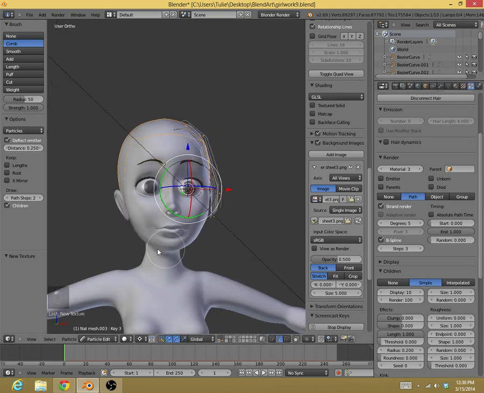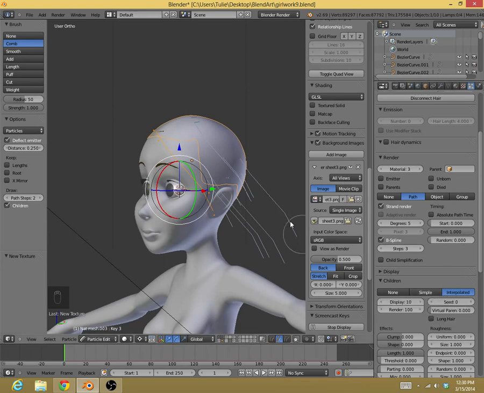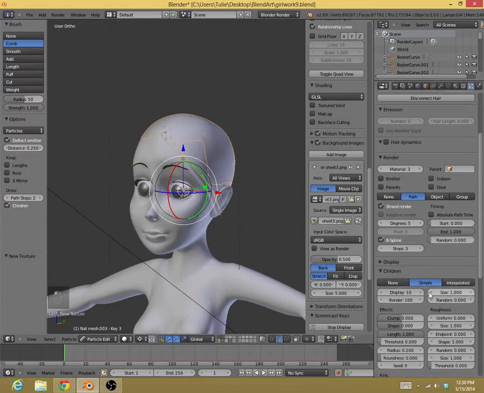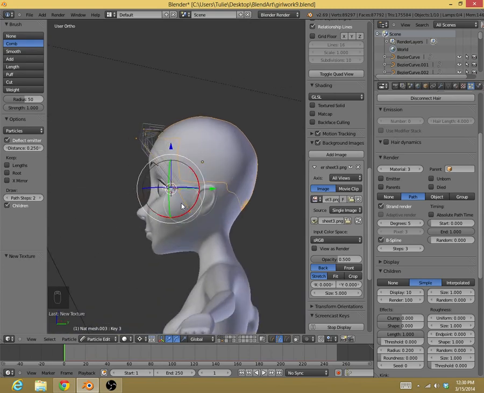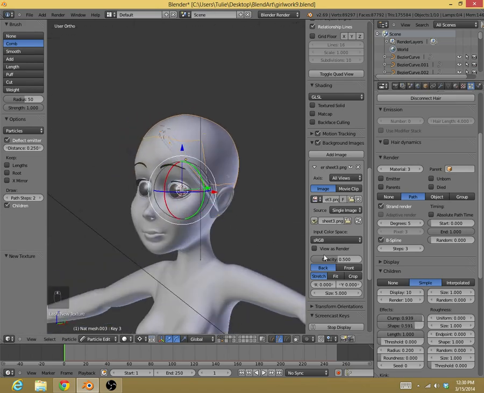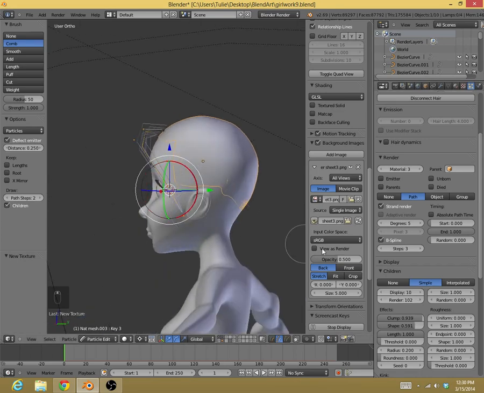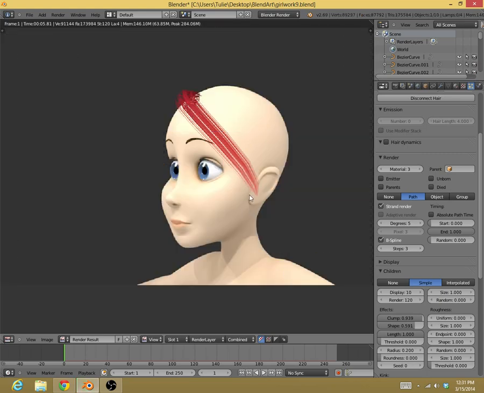So, we go to children. I don't know why, but for some reason when you check interpolated, it seems to go a little bit crazy. So, select simple, and it'll connect with this parent hair. So now it's created a set of children. Oh, the clump actually makes the very, very tip of it fall together, just so you know. Alright, and there you go. That's one way that you can create hair and style it.